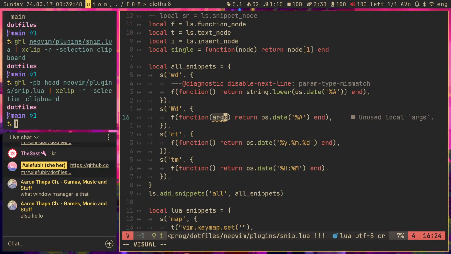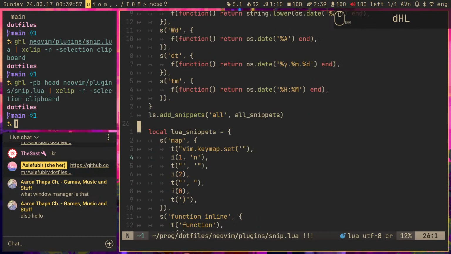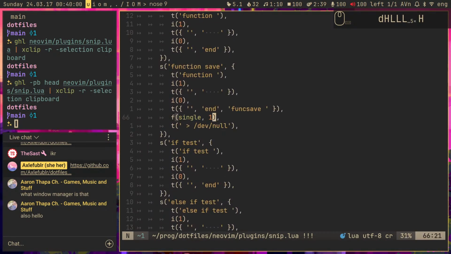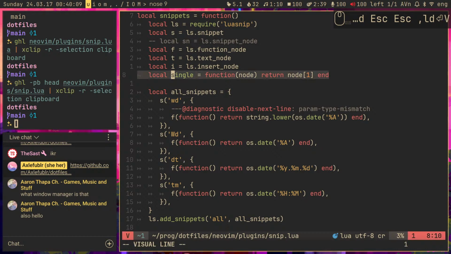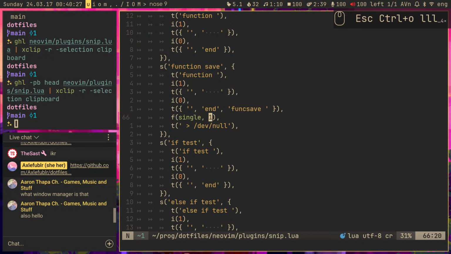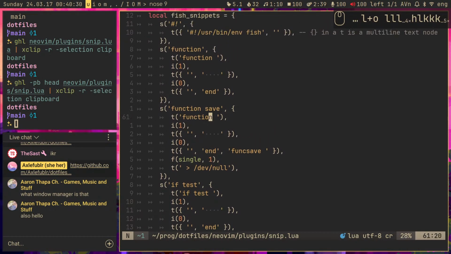So now you can use the text from insert node 1 in this function. And let me actually just give you a more real example where I do actually use it. Here, single, yeah, this is a function that gets passed a node and it returns node 1, meaning the node that we got. Pick the first thing, which is the text. And here we pass 1, meaning insert node 1.